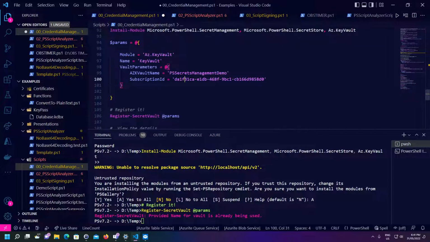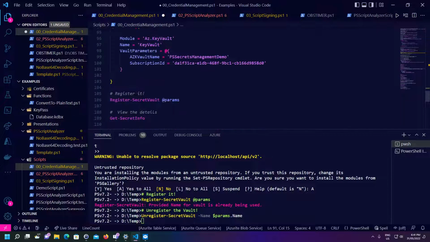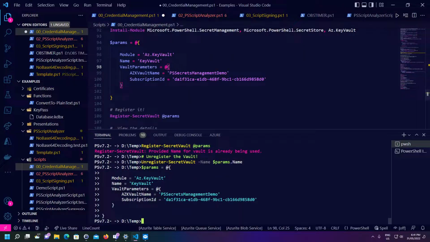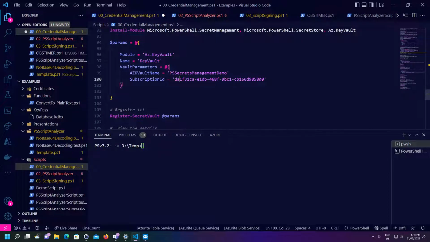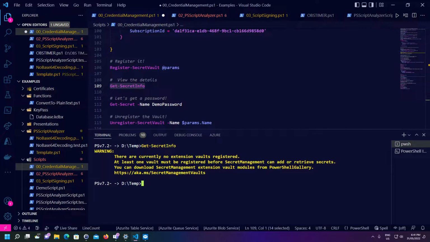Oops, actually, we're going to need to unregister our vault. I'll just quickly go ahead and unregister it. You can use a different name, so I can basically call it something like Azure Key Vault, but I'll just keep this simple so I don't have any sort of issues. And now let's do the same thing. So we can go and get secret info.